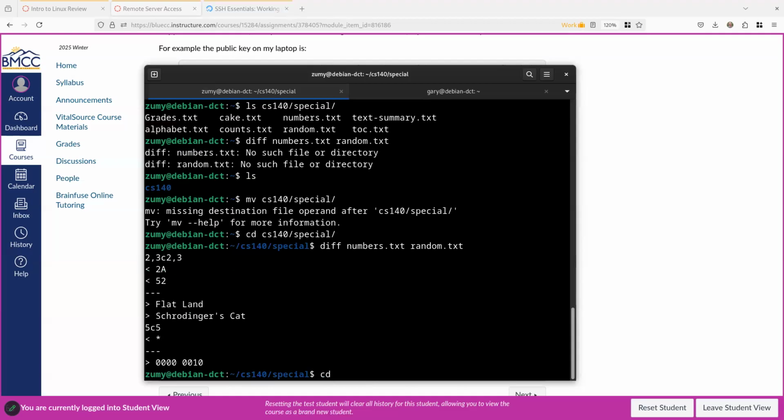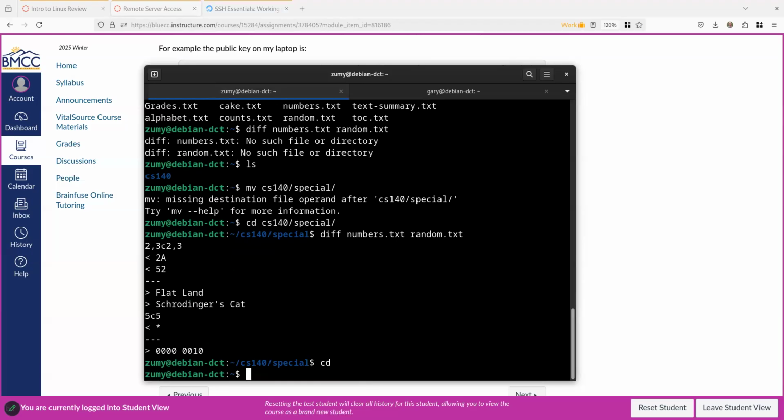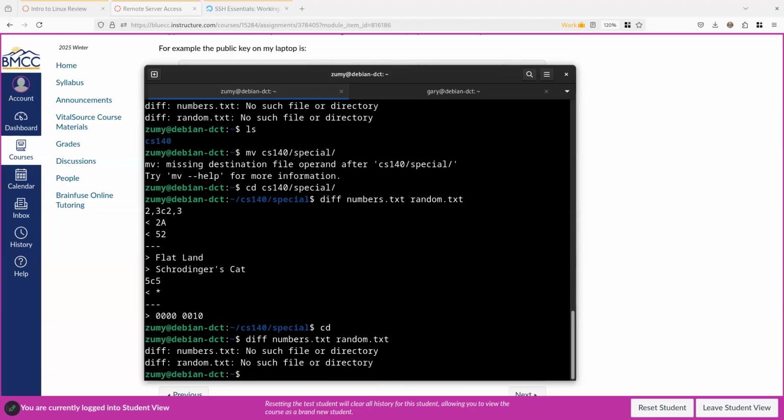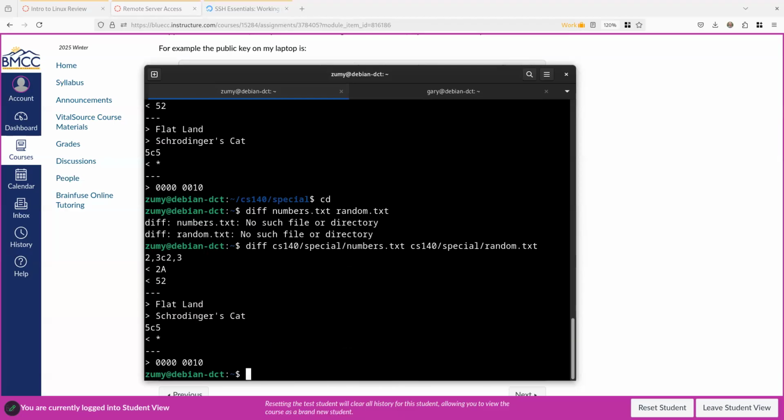Now, if I CD back to the home directory, and again I run that command, it's going to say those files are not found. Why? Because they don't live in the directory I'm trying to run them in. So if I really wanted to not change directory, then I would have to be more specific about where those files live. I would have to say they live in the CS folder, in the special folder there, and I would have to do that for the other file too. CS, special, and then it'll run them and say, hey, there it is.